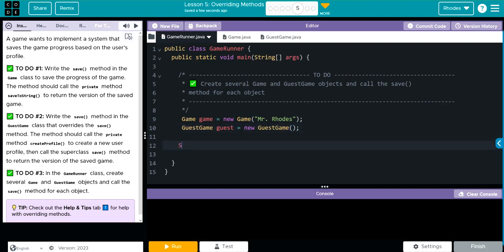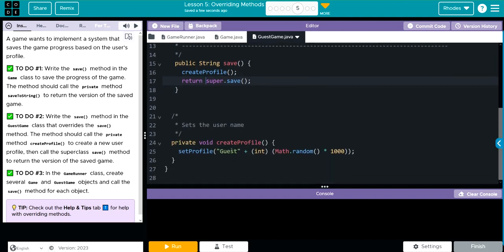Let's print these out. System.out.println. Do another statement here first, so we know we spelled it right. Down here, we're going to call from the Game class that save method. And then from the GuestGame, we want to call the same method. On this one, we'll call that game method, which will give us the profile and the version number. Then we call the guest, and we're going to create a profile, which will give the guest a random number.